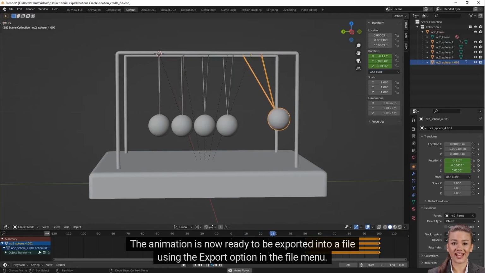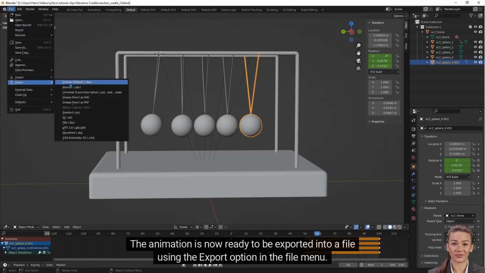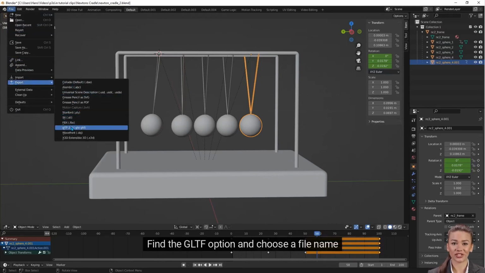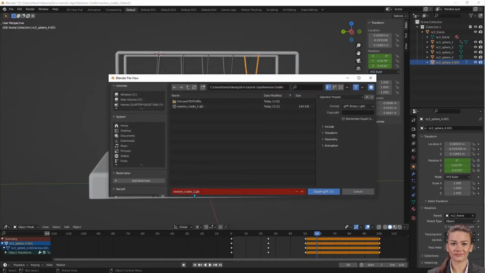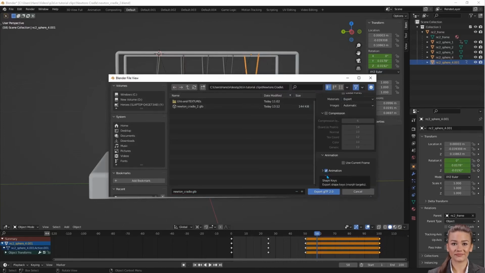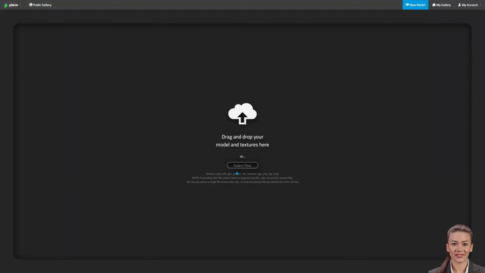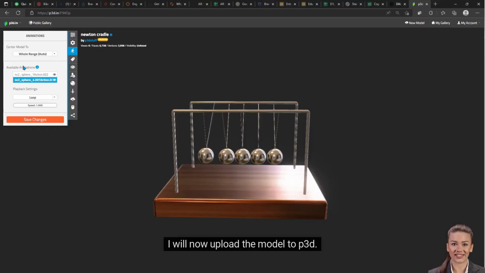The animation is now ready to be exported into a file using the Export option in the File menu. Find the GLTF option and choose a file name. You can choose a number of options, but the default options are fine. Just make sure that the Animations checkbox is selected. I will now upload the model to P3D.